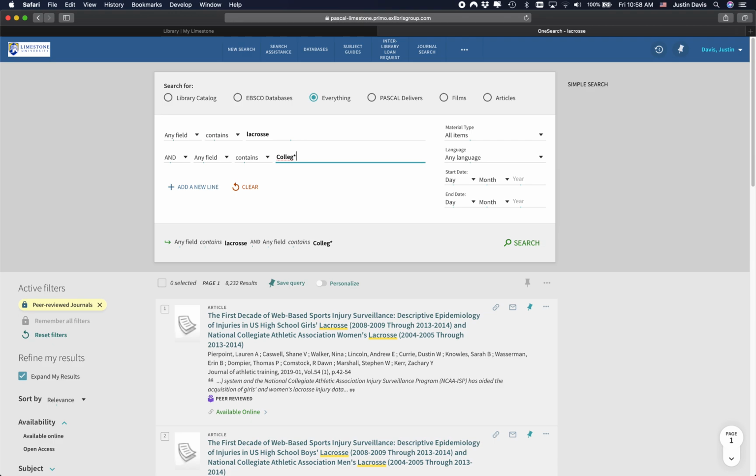I'll simply call it the asterisk mark because that's what it is, the little mark above the letter 8 on the standard keyboard. By doing this, it tells the computer that I want the root "colleg" here and any combination of letters that comes after it, or none at all. So in this case, I would receive college, colleges, collegiate, etc.